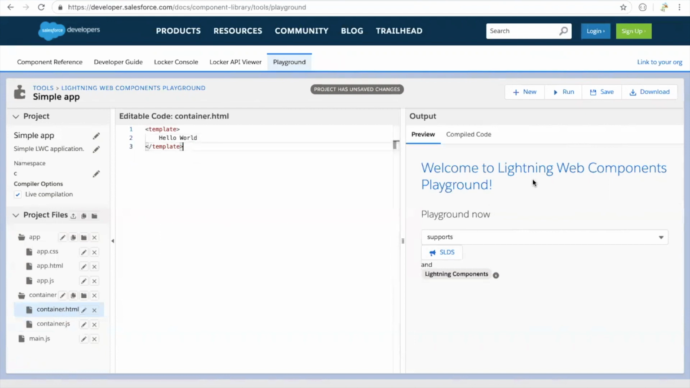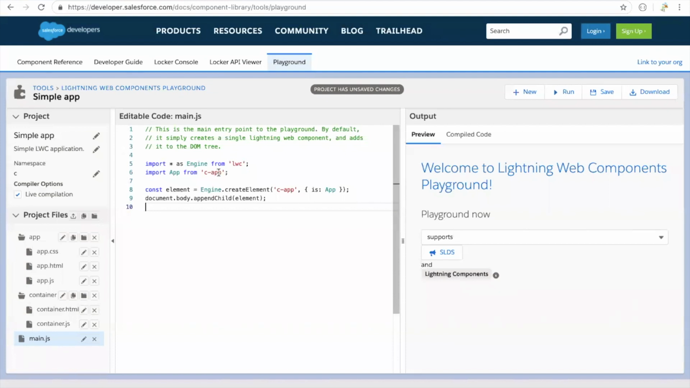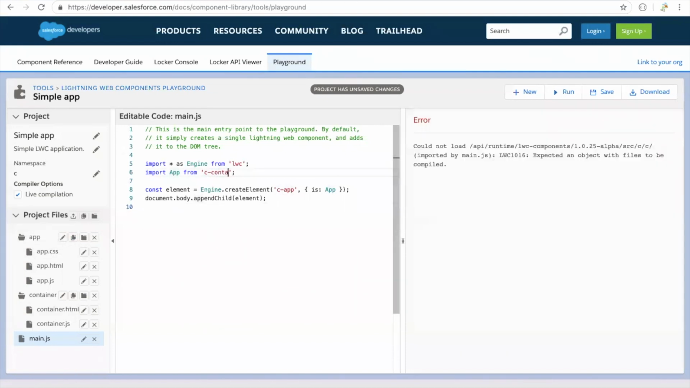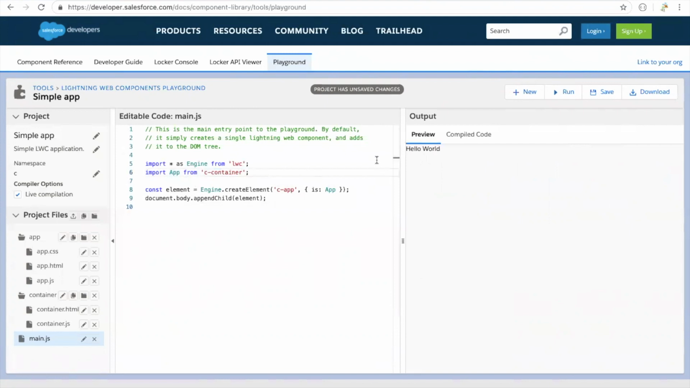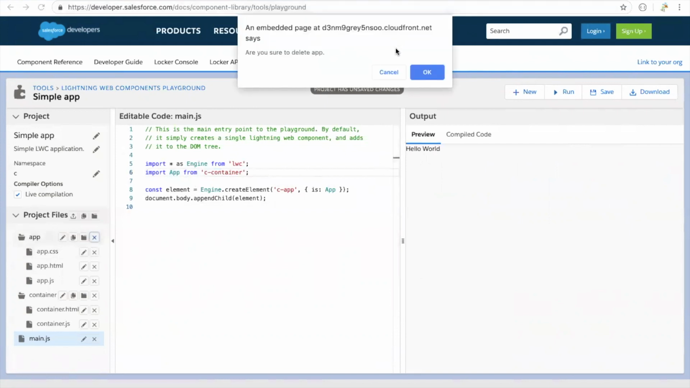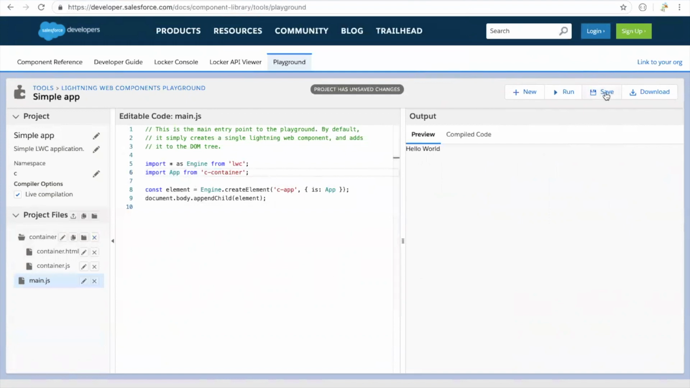Now, right now you see on the right side, this is live. Whatever you are changing, it will reflect here. The reason it is not reflecting our component is that by default Salesforce is using the app component. We need our container. So I will say import app from container, and that's it. As you can see, the preview is already here. You really don't need any app, so just delete it and save it.